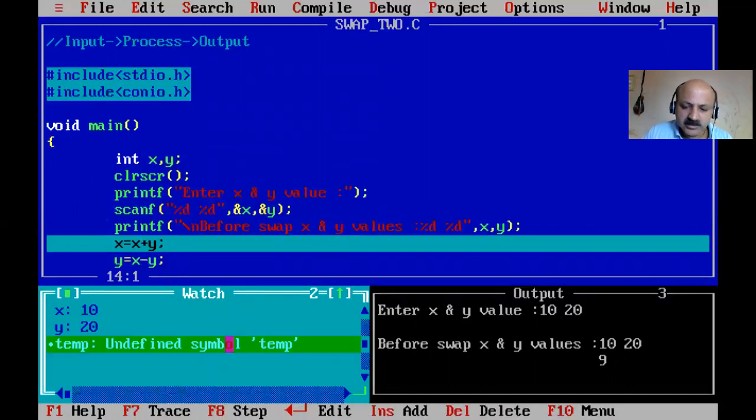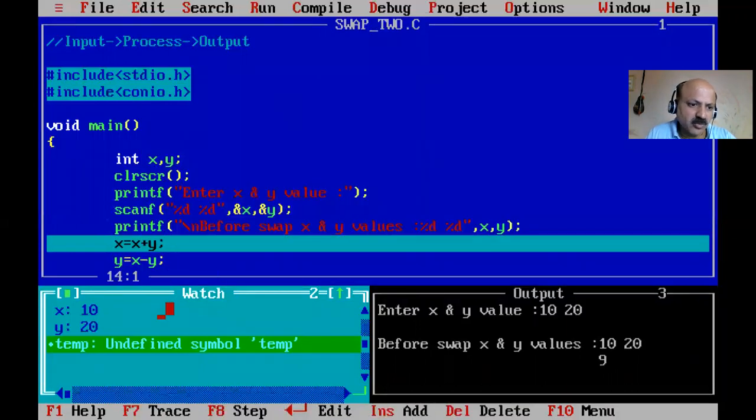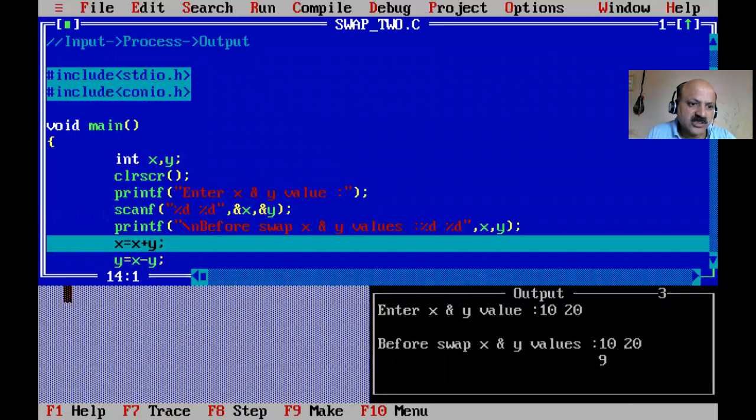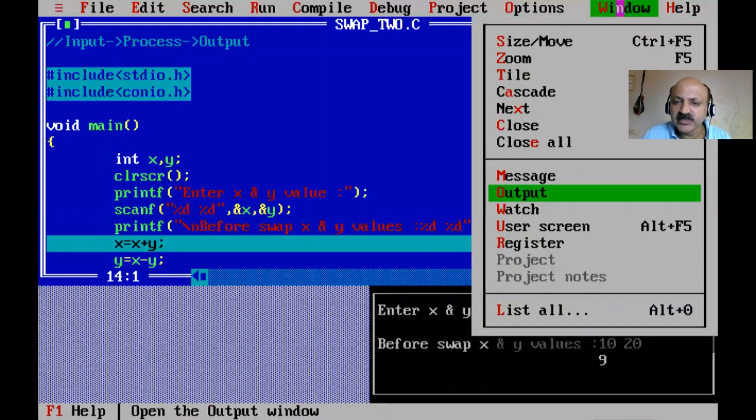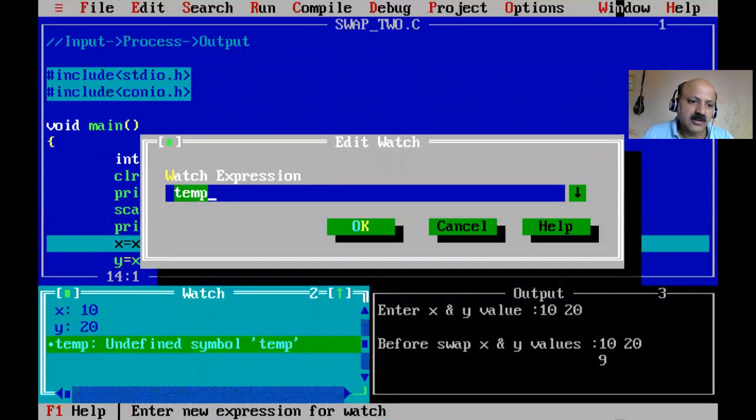Okay, again we can take a new watch, but it is not removed by itself. I press OK, but it does not remove. So I just close this watch and then press Alt W. In the editor, previously taken variables are not removed automatically.